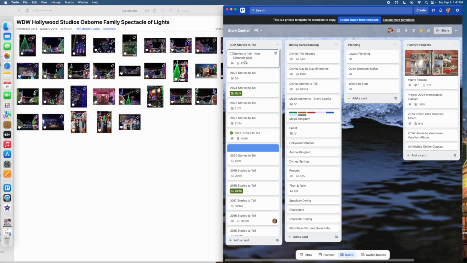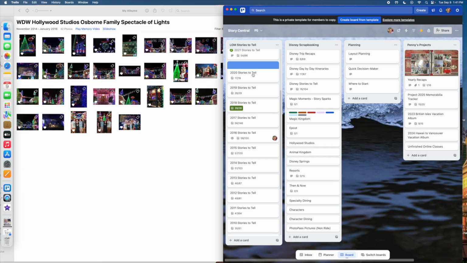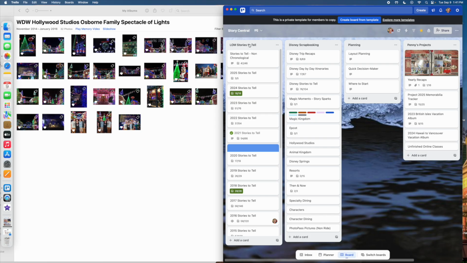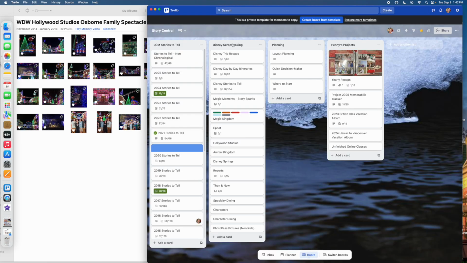So if you remember before, I had one little card over here that said Disney. But what I've done now is I've made this whole column. So I've added this list here called Disney Scrapbooking. And you can see this little option right here, add another list. So before I had stories to tell and I had projects. I've done some work on my projects. I added this planning list and I added this Disney scrapbooking list.